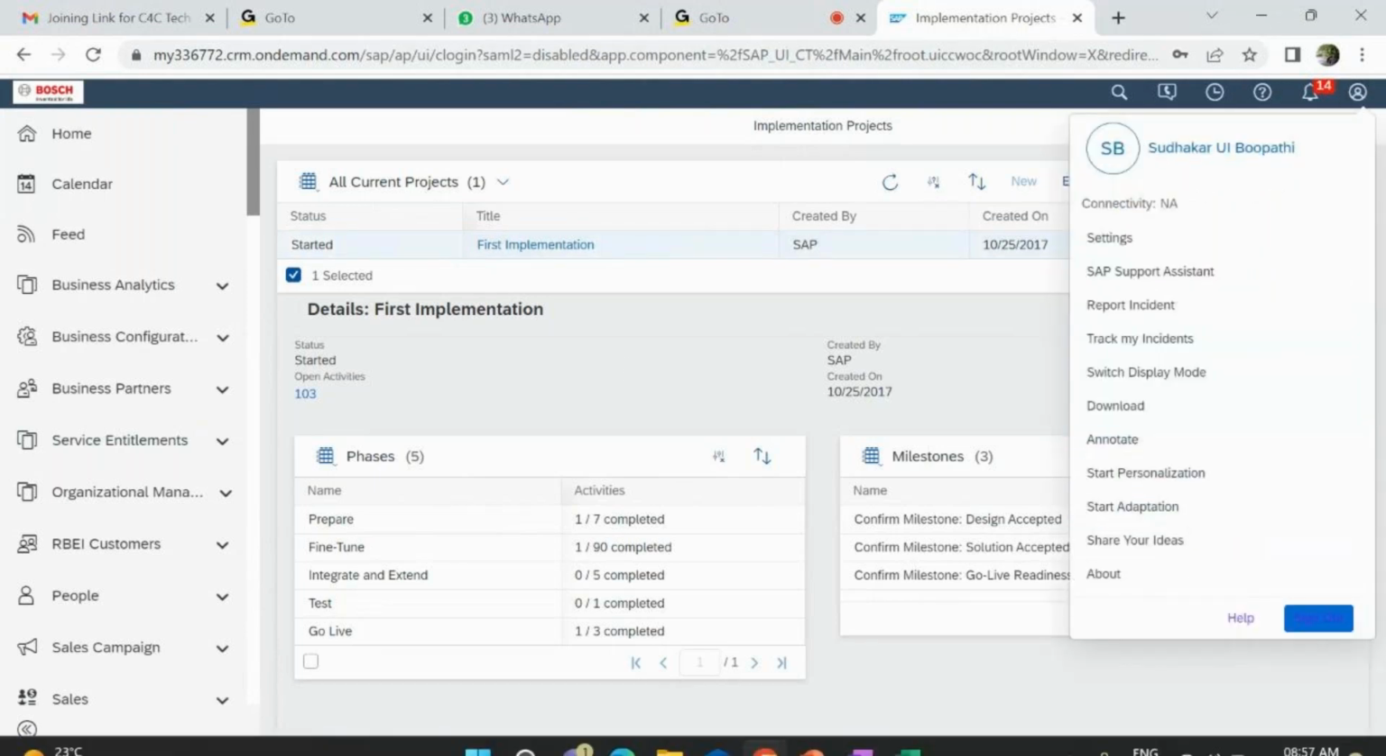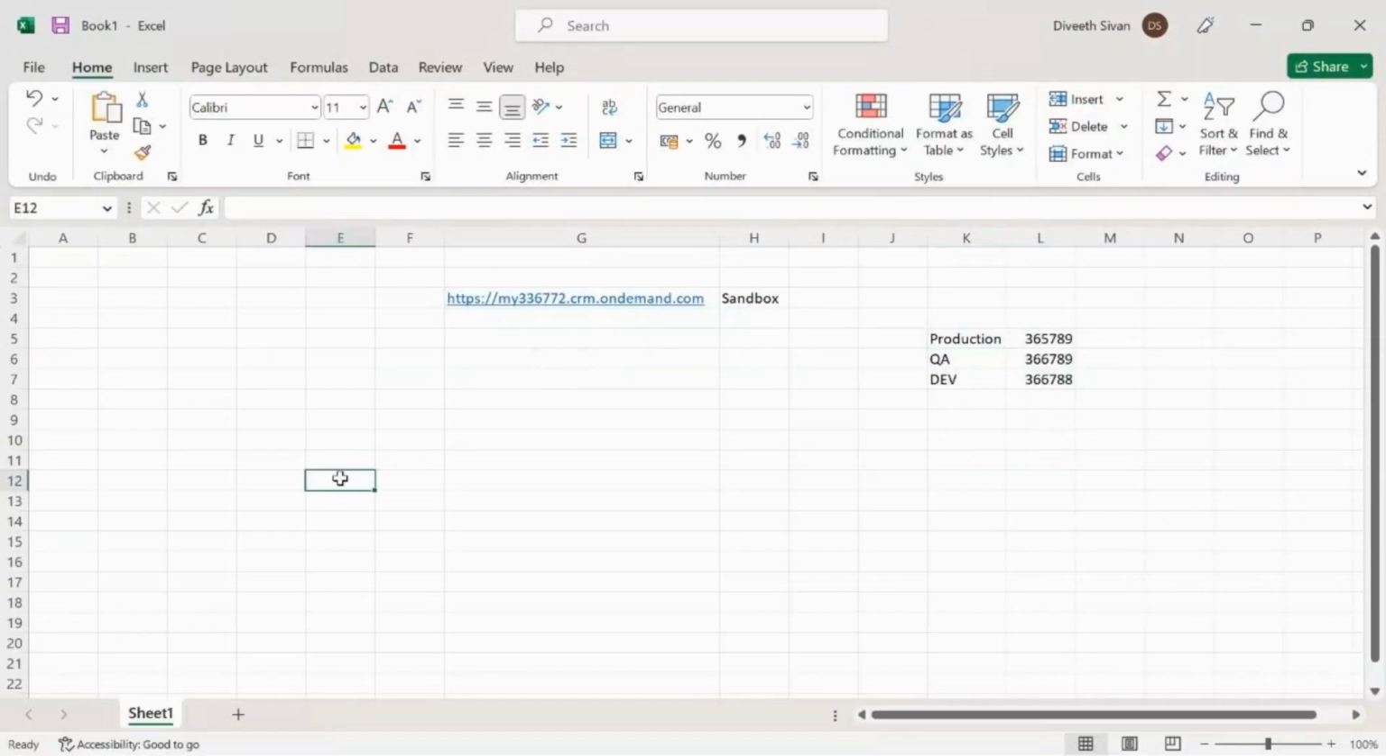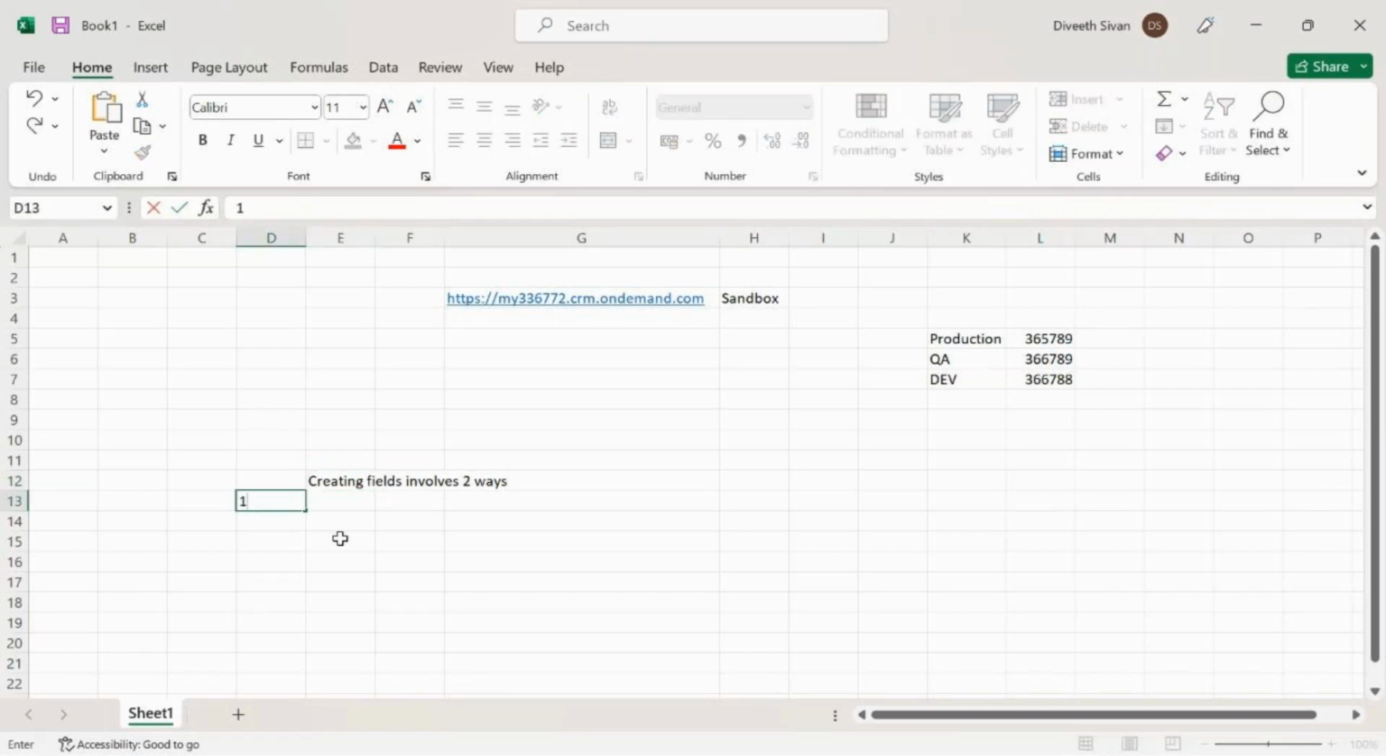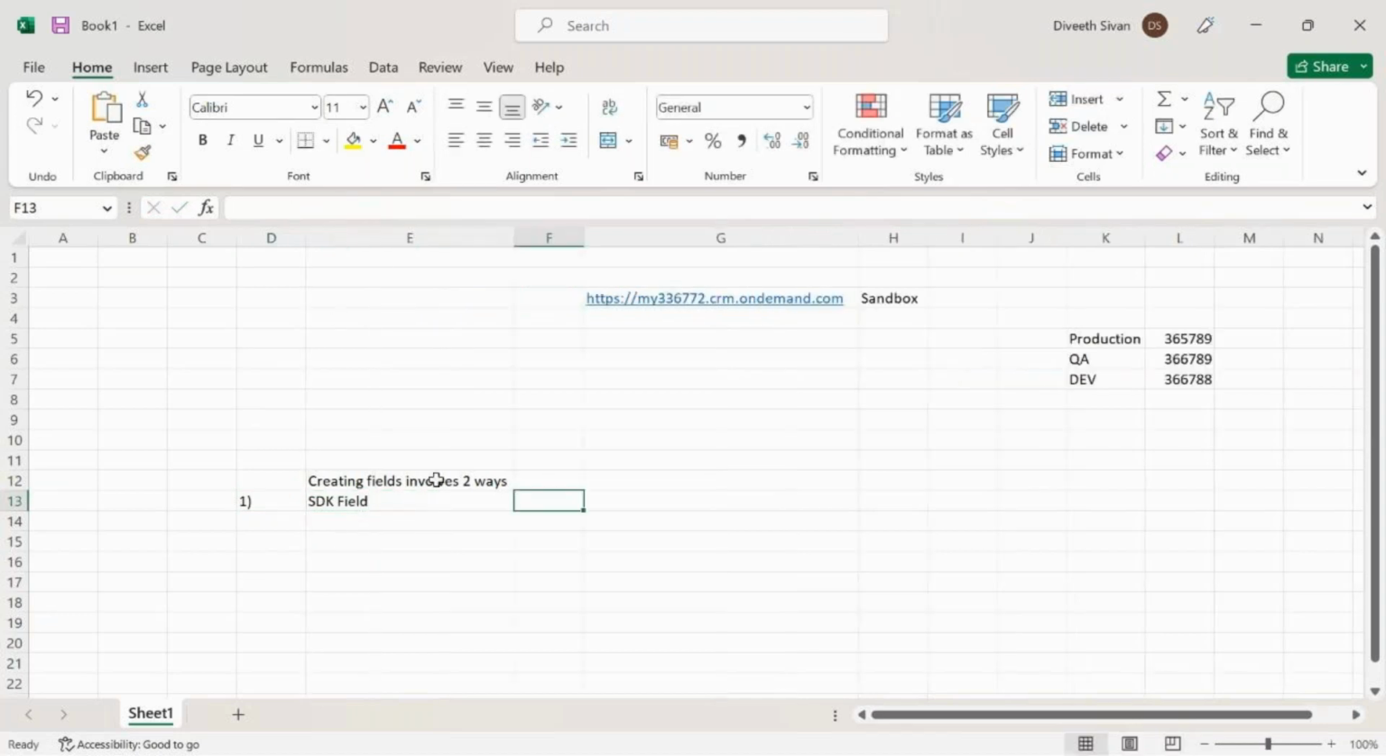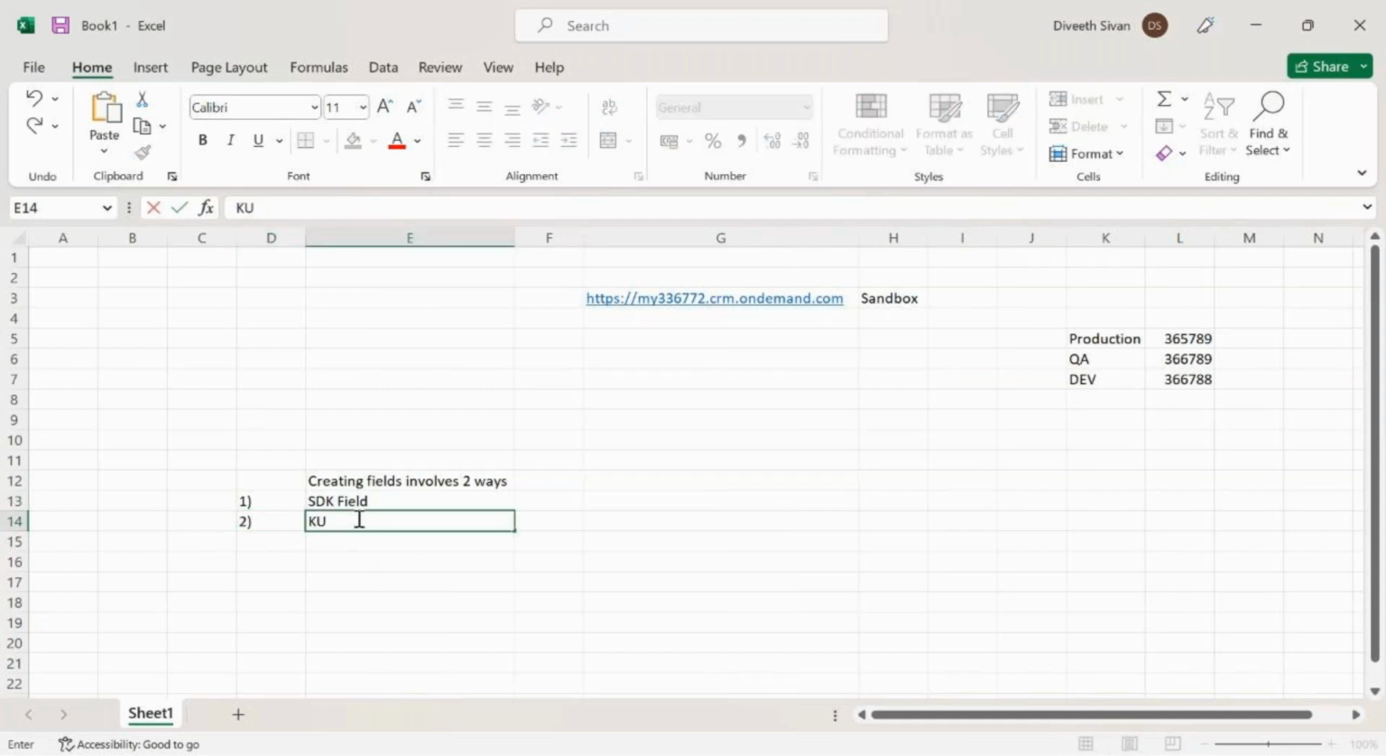Here in SAP C4C, creating fields involves two ways. Two types of fields you can create. The first is the SDK field, and the second is the KUT field. This is a typical C4C term.